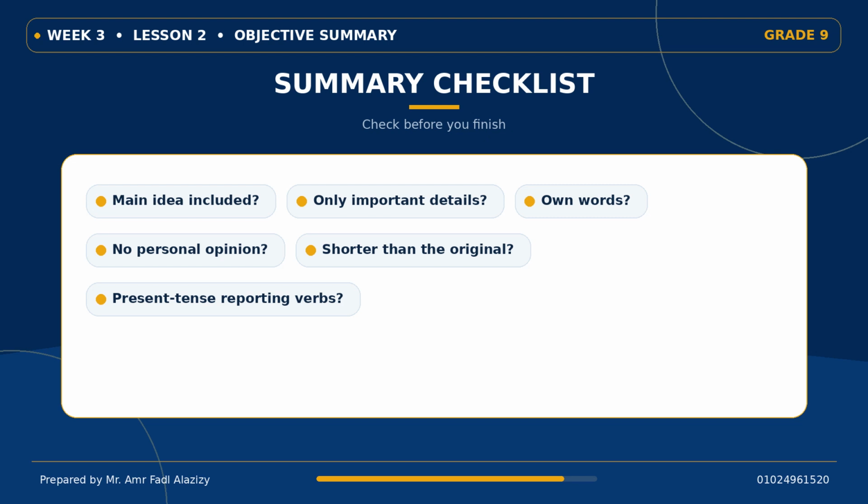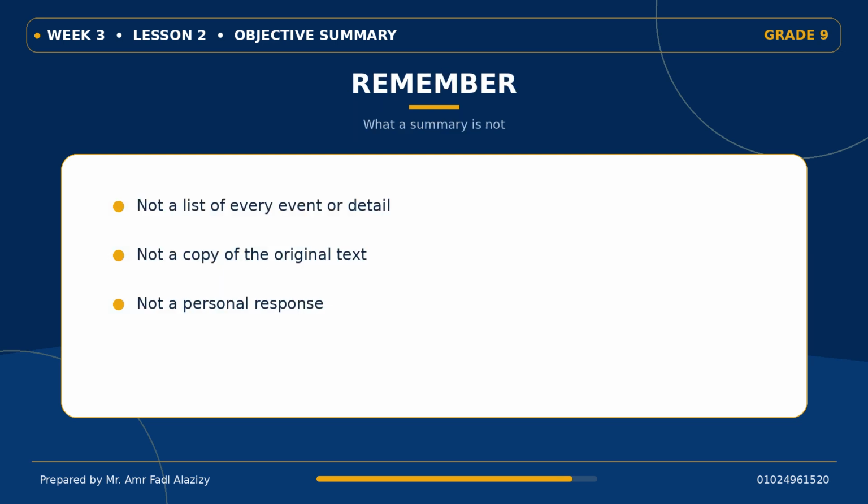Here is a useful checklist. Before you finish your summary, ask, did I include the main idea? Did I choose only the most important details? Did I use my own words? Did I avoid my personal opinion? Is my summary shorter than the original text? Did I use clear present tense reporting verbs?